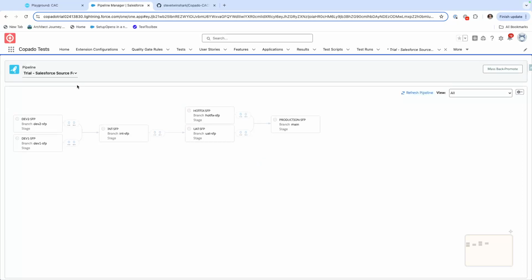And now you see this pipeline. So we have a dev environment with dev 1 and a dev 2. We have a integration or QA going to UAT with a parallel hotfix going to production. Now we're not set up yet. We have a few things we need to take care of. So the first thing we're going to do is we're going to go back to the pipeline.